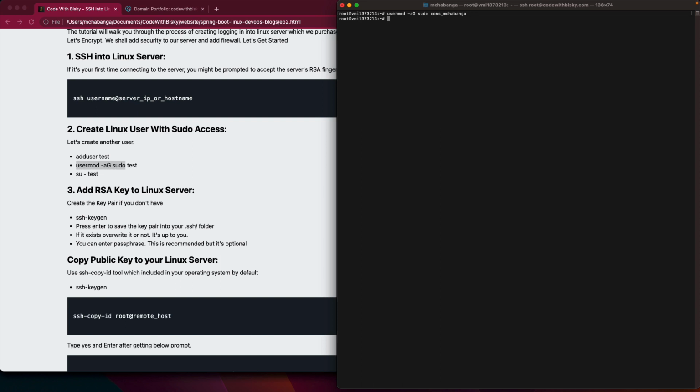So how do I test if it's a sudo? I just say sudo su - and the username. I'm now testing if this user is now a sudo user. Yeah. So I can say sudo apt update.